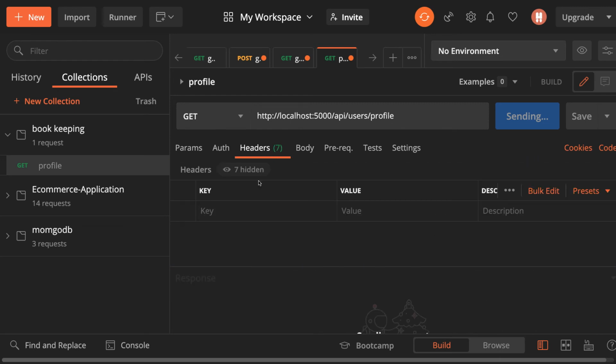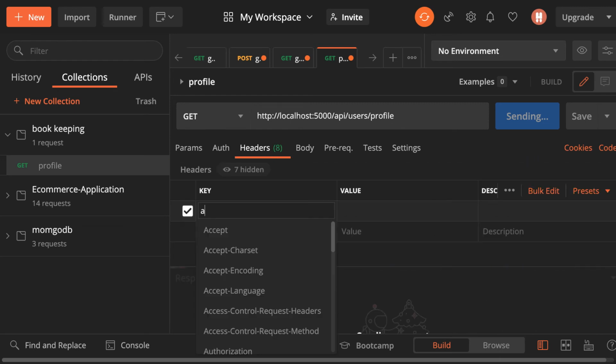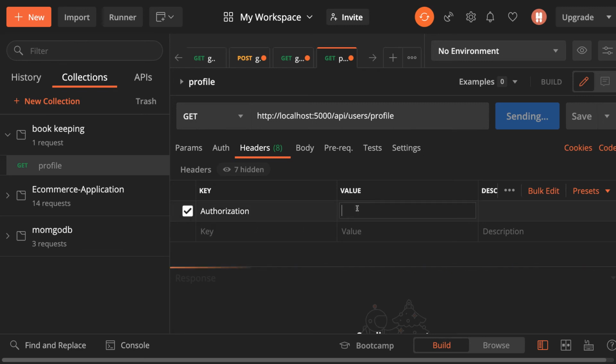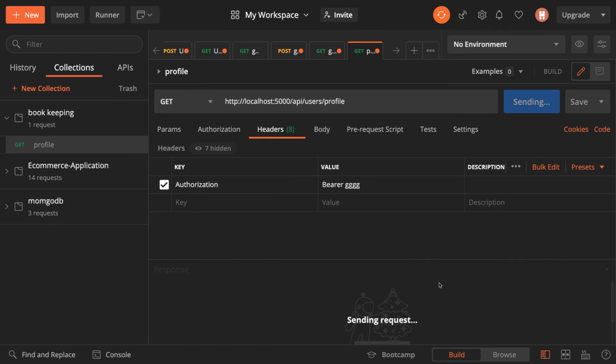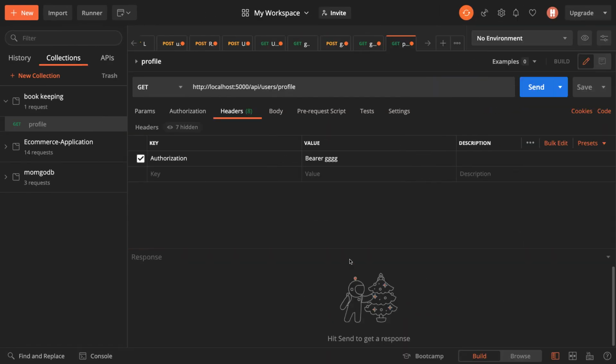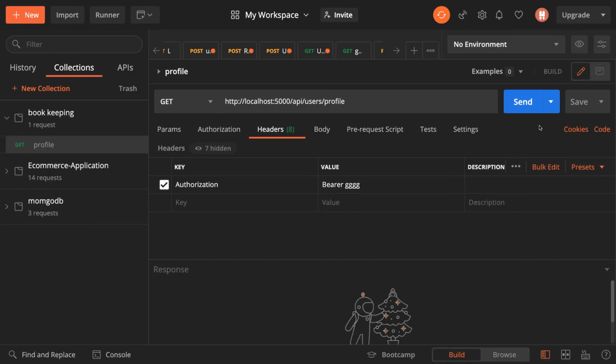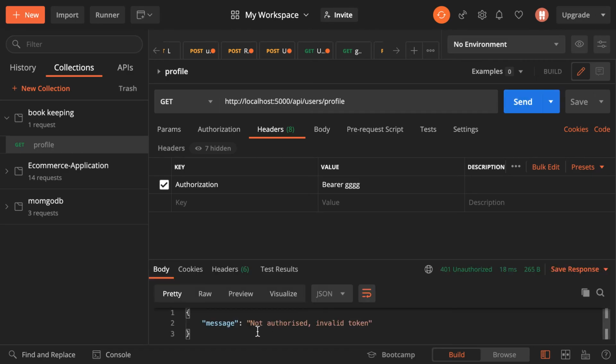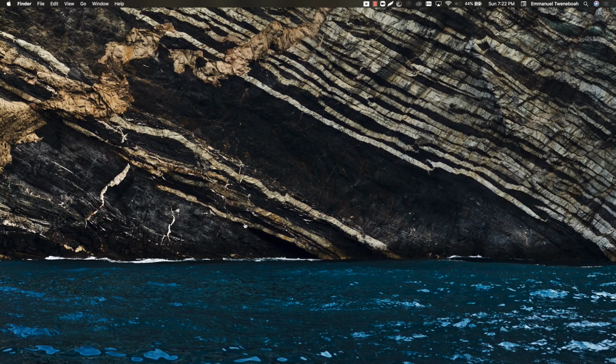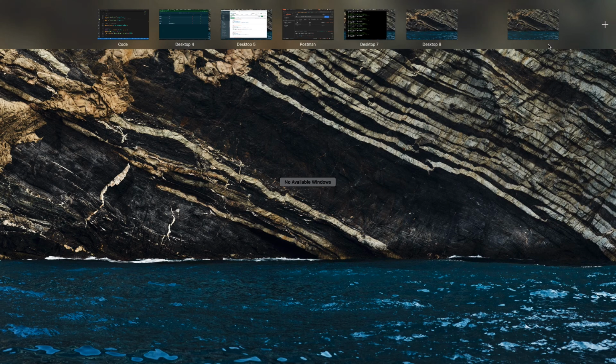Let me provide a header here called authorization, and let me give it a bearer, maybe just a dummy token here. Let me cancel the request. Let me try again. Wow, it's too big. Okay. So with this, let me send the request again, and I see that it says not authorized. But let me arrange it well.